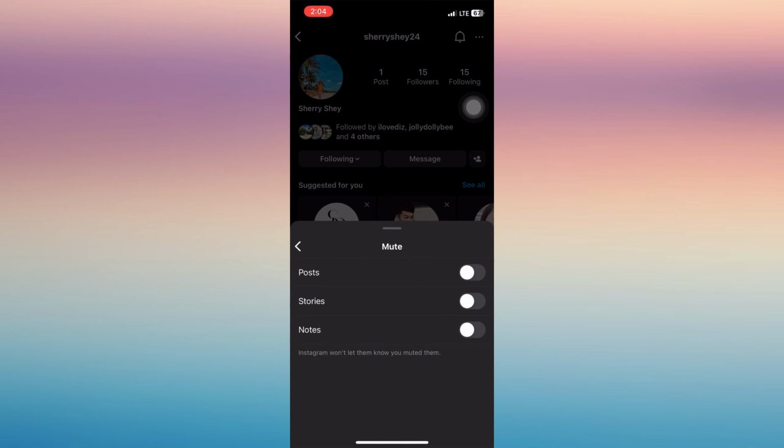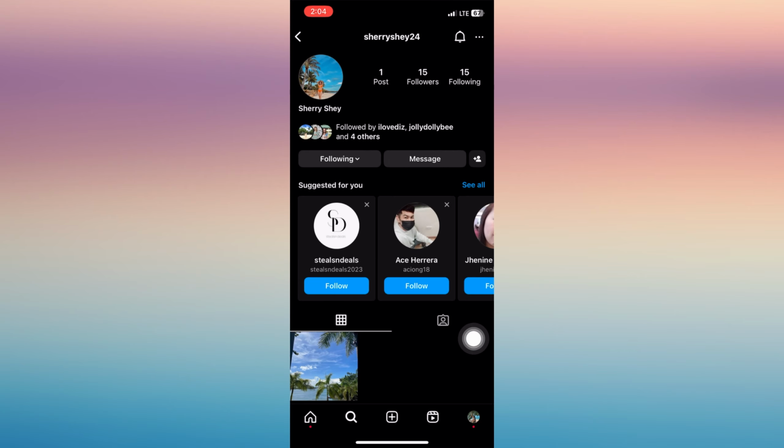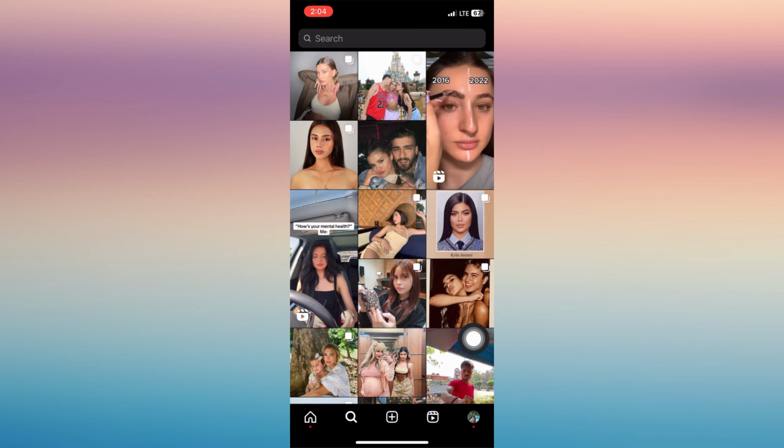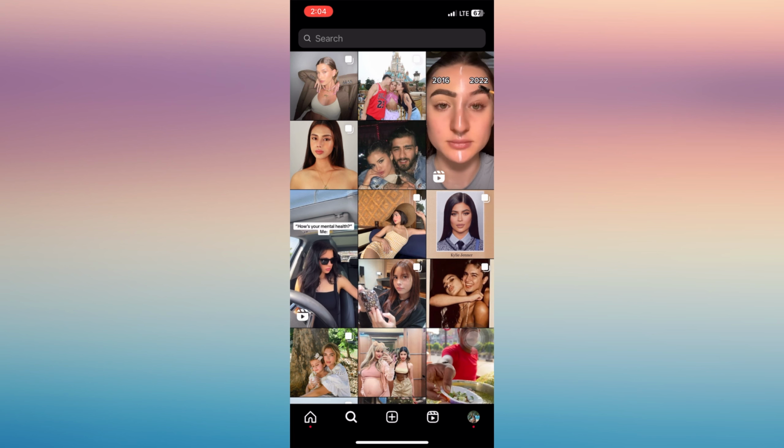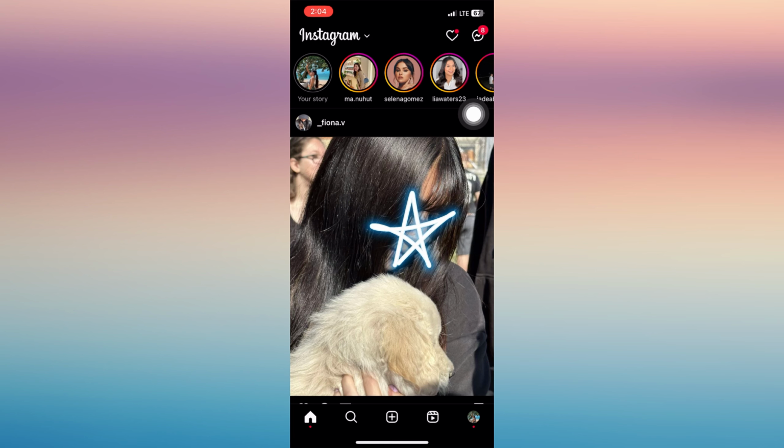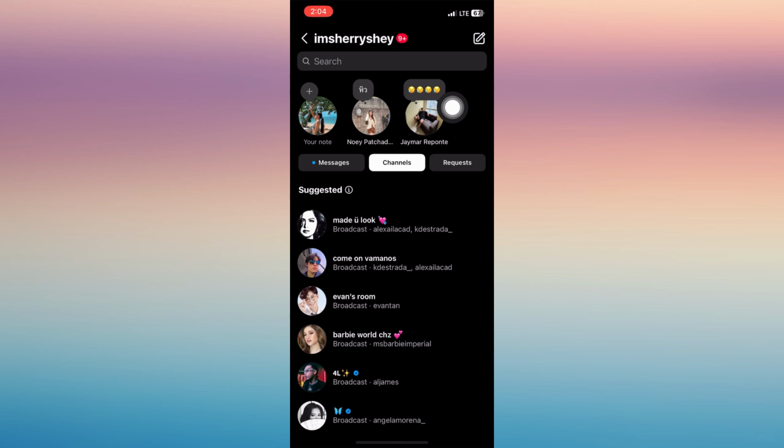So go ahead and turn that on. And then let's go back to our messages screen. So let's tap on it and then you'll be able to see there the name disappeared. It means you have muted them. So that's the process of unmuting notes on Instagram.